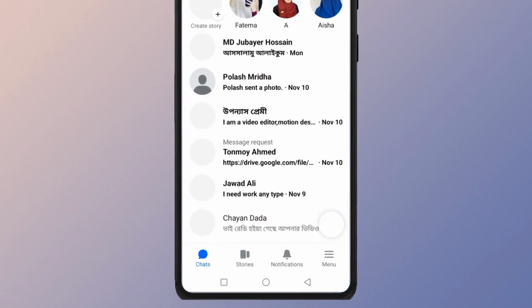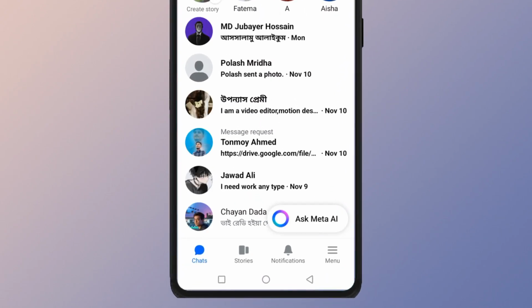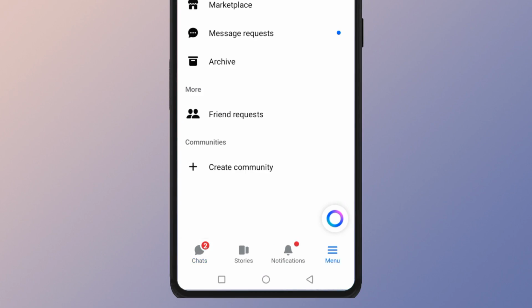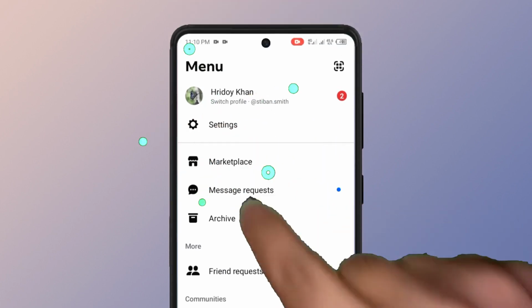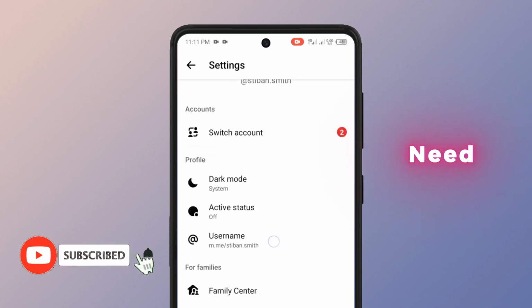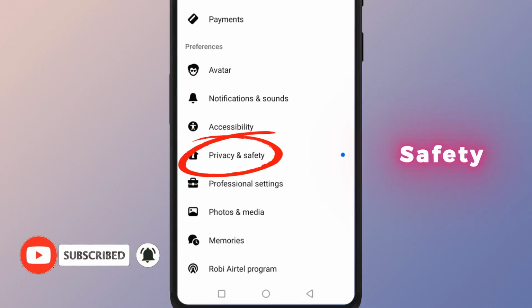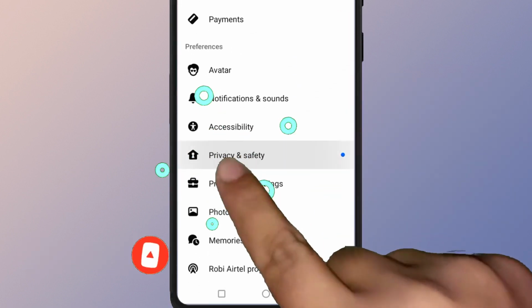After entering Messenger, you will see a 3 lines menu option either at the top or bottom. Tap on it. From here, go to the settings option. Inside settings, you need to find the option called privacy and safety. Tap on privacy and safety.